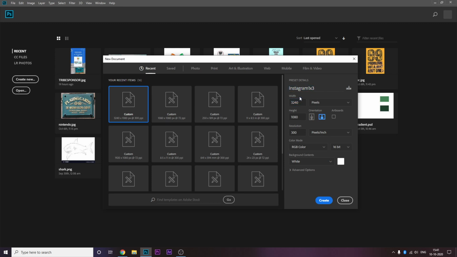Instagram 1 by 3. So a normal Instagram post is 1080 pixels by 1080 pixels, but we want 1 by 3. So we multiply the width by 3. So 1080 multiplied by 3, which comes to 3240, and the height will still remain 1080. And remember, if this is in inches, centimeters, millimeters, points, picas, whatever, I don't know how to pronounce it, but if it's any of these options, you select it to pixels and make sure the orientation is landscape. If it's portrait, then the width will be less than the height, and we don't want that. We want a 1 by 3 post, not a 3 by 1 post. So make sure the orientation is landscape.